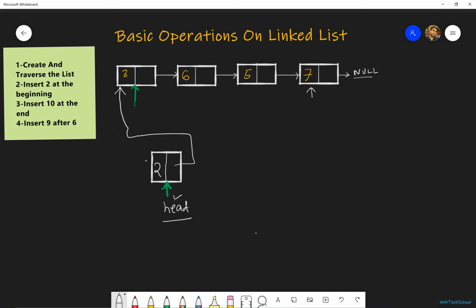So now let's look at the next operation. Now what we'll do is, let's say we will insert an element at the end of the list. So let's say our requirement is to add a node after 7. For inserting a node at the end, we need to create the node first. Let's say this is our node, and this node will have data as 10. And if it is the last node, then its next pointer should always point to null.